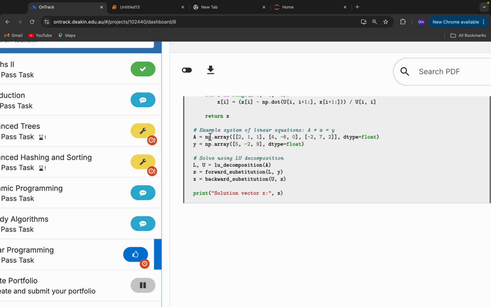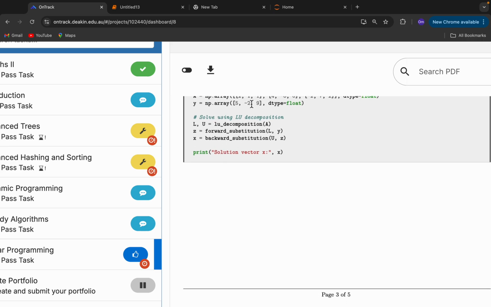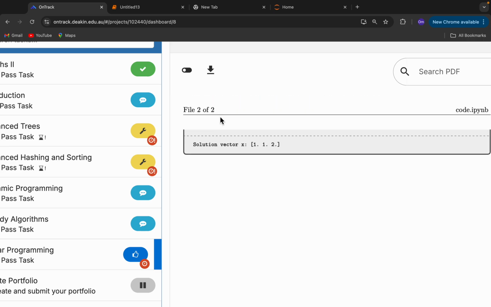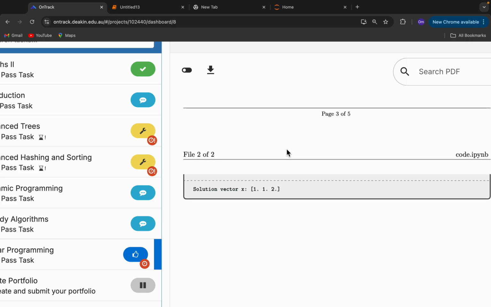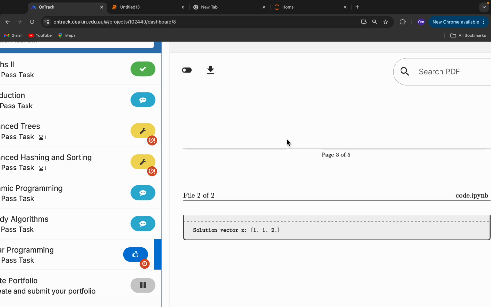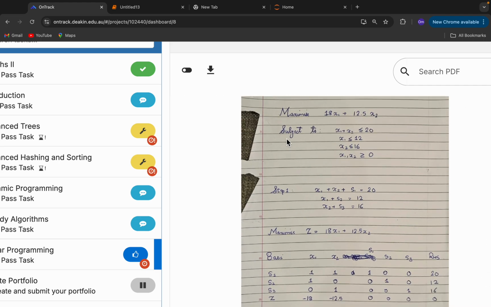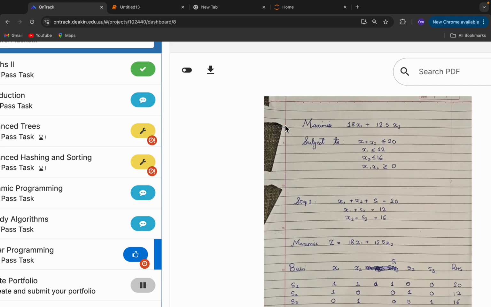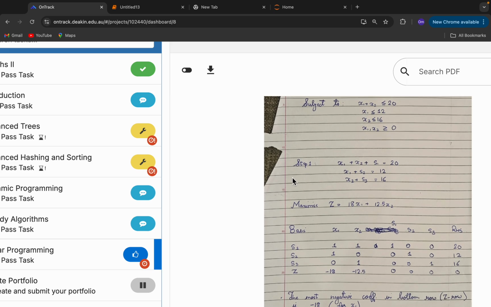So this is a very simple code which I have coded in Anaconda, and this is the solution I got: 1, 1 and 2, which is the accurate solution. I have just tried it with a theoretical basis as well. And coming to this, it's all written in here.